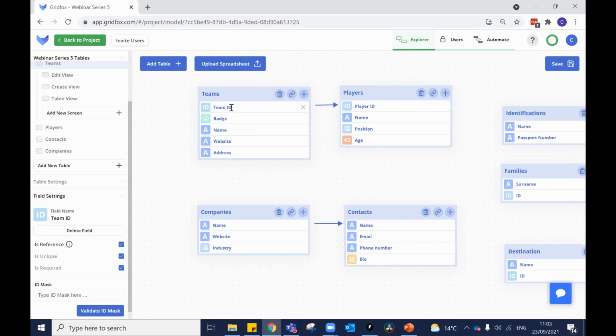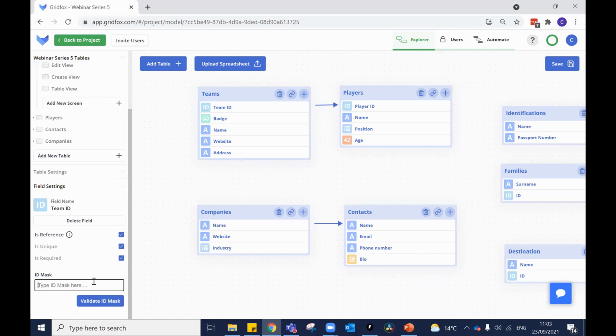Now, the way that we overcome that is by creating an ID mask. On the left-hand side of the screen at the bottom, you'll see this area here, which allows me to input an ID mask. There's a couple of things to remember when doing ID masks. These are really important items. The first is your ID mask must contain your reference field. And secondly, your fields must be quoted in square brackets.